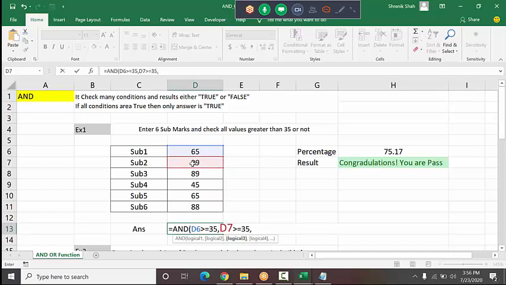Is it greater than or equal to 35? The third cell, is it greater than or equal to 35? And be sure about keeping the commas. See, I'm using commas here. After each condition I also give a comma, and I check the conditions like this. I complete the bracket. So this is the AND function.